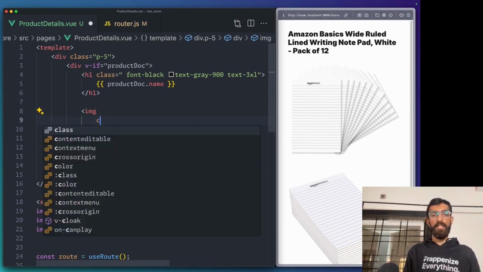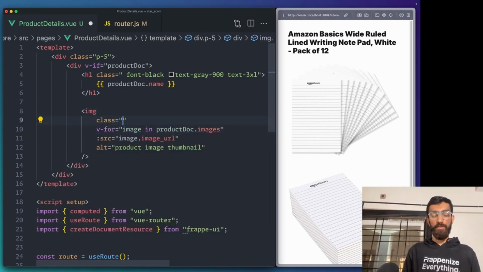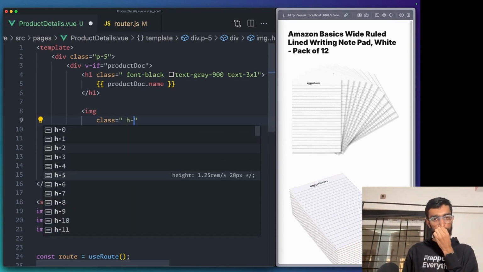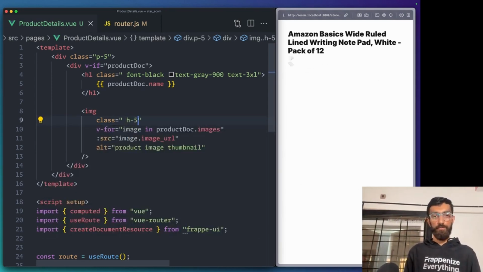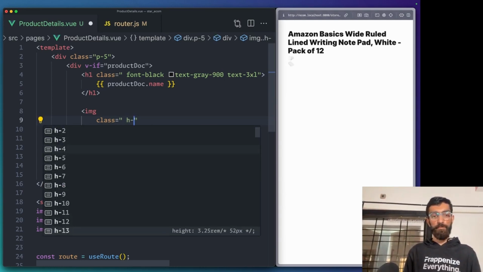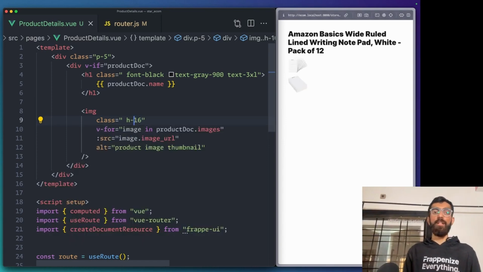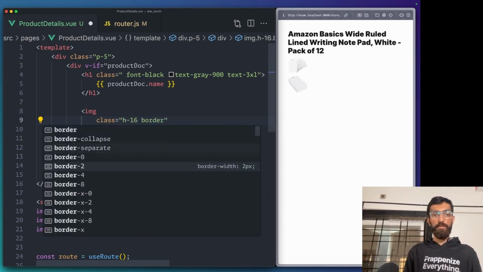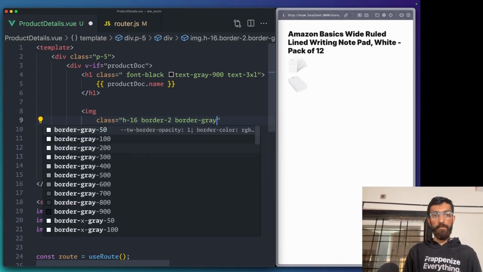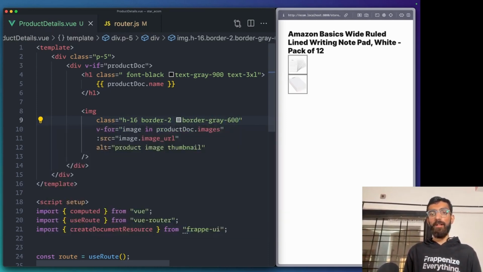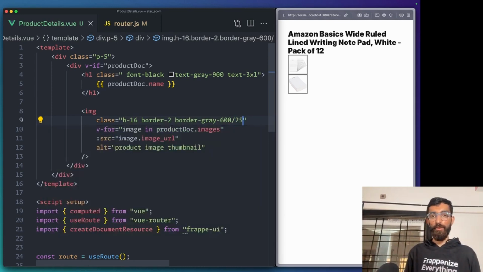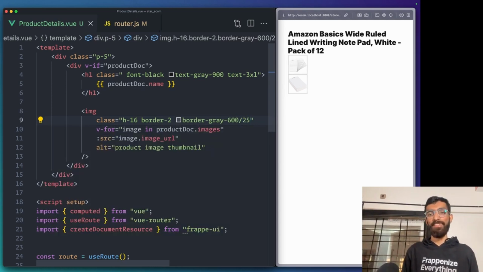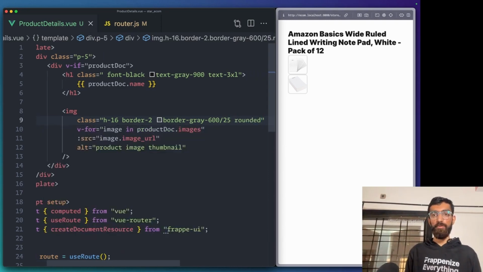Cool. So let's add some classes so it looks closer to what we saw on Amazon. So height 20 pixels. Oh, too low. Let's try some 16. Yeah, 16 works. I will add a border 2, border gray 600. Ugly, ugly. By the way, there is this neat trick in Tailwind where you can control the opacity of the colors by adding a slash and saying I want it 25%. Nice, right? 25% opacity. And let's add rounded, so it's nice and round.